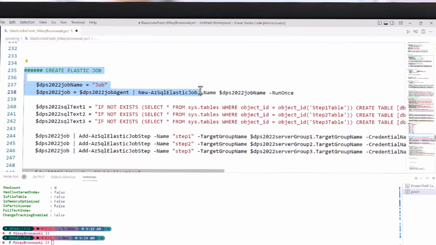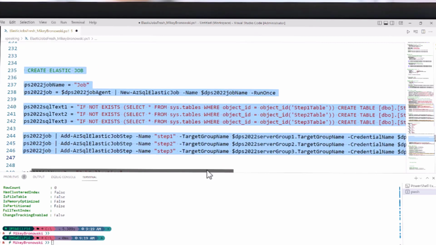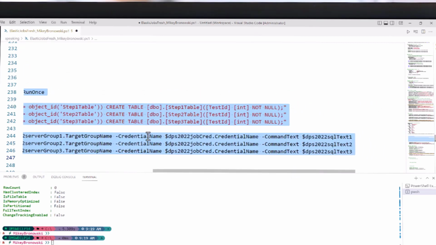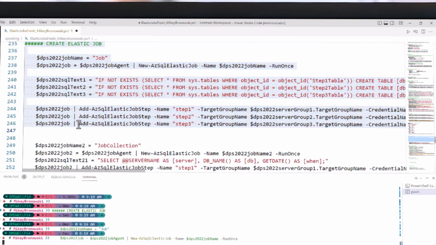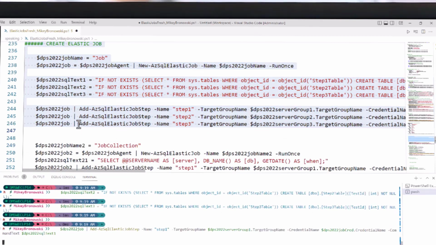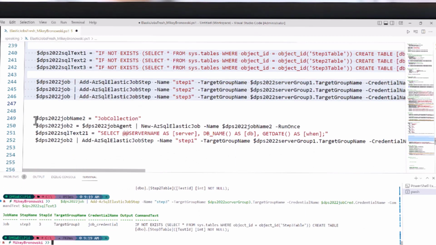I'm going to create 2 jobs, and the command to do so is New-AzSqlElasticJob. The first job has 3 steps, and each step goes to a different target group. Just to show you that the job can go to different target groups, and it basically creates the table. Each step creates different tables. So I will show you how it works with different targets. Different databases will get different tables from different steps.